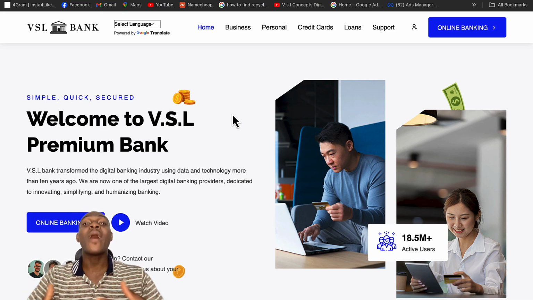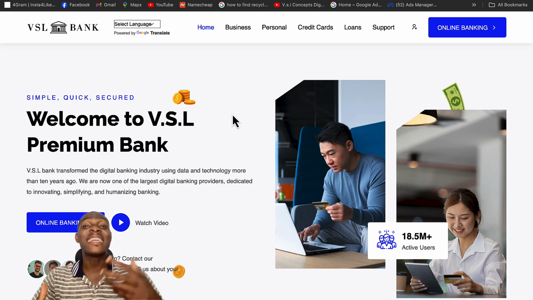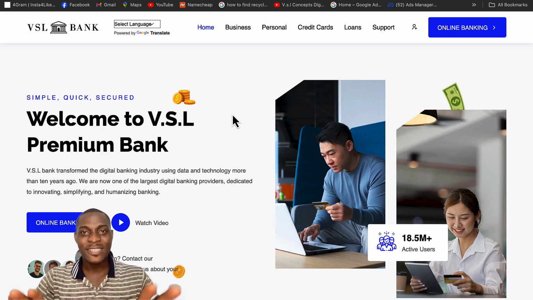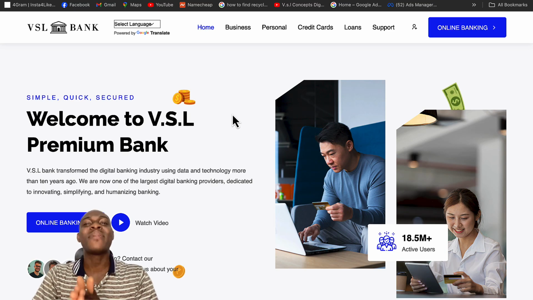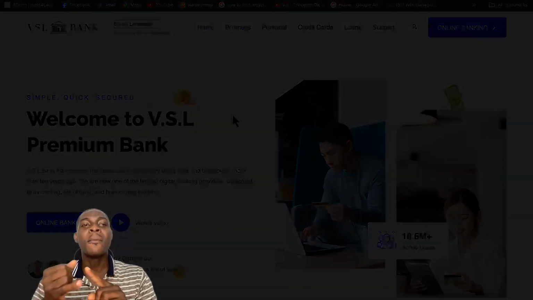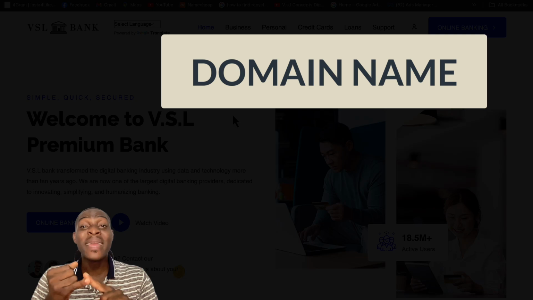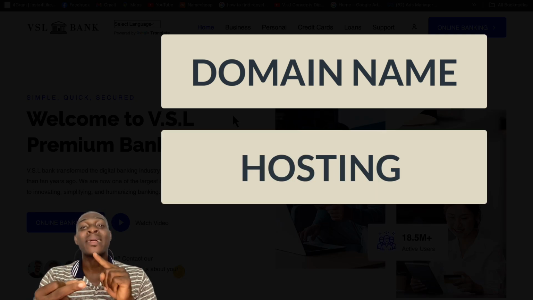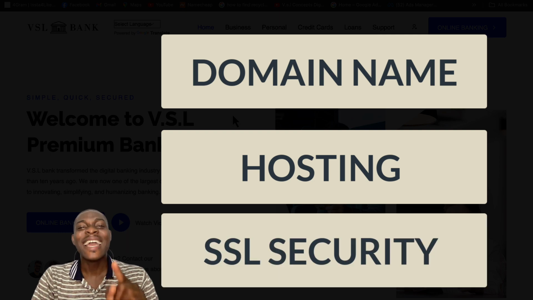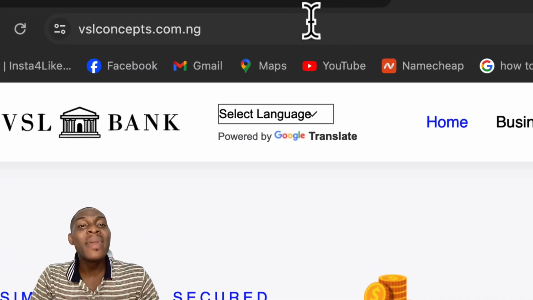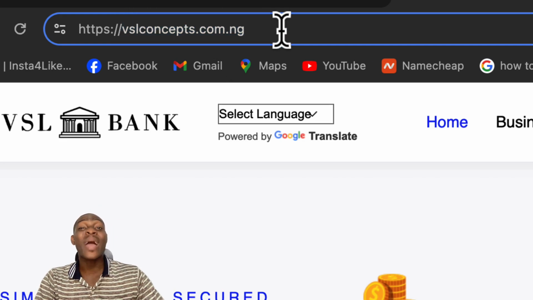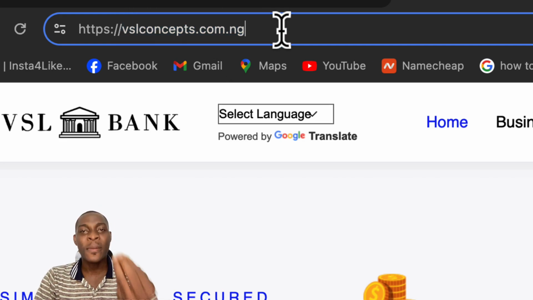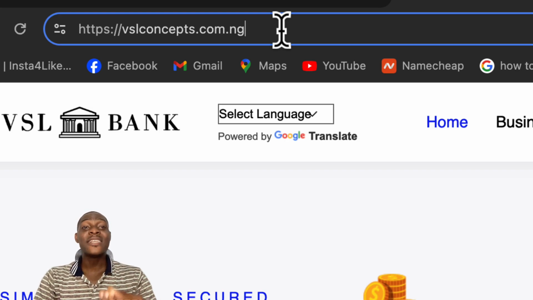website for yourself. Now, for everyone who actually wants to learn how to design this internet banking website themselves, the time has come. What are the basic things you need for you to actually design this internet banking website? 3 things. Number 1, you need a domain name. Number 2, you need a hosting. And number 3, you actually need SSL security. Now, the domain name basically is this name that you can actually see here, which is the name that can be used to identify your website. For example, this domain is what?